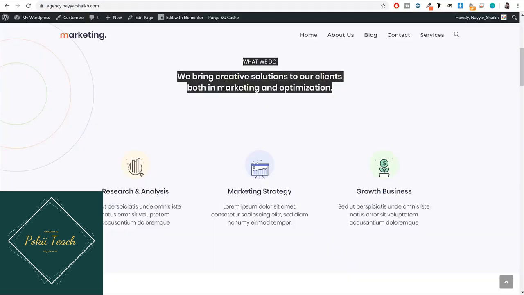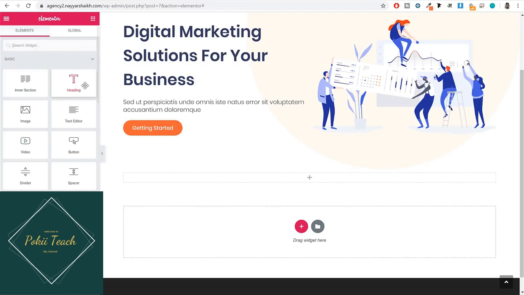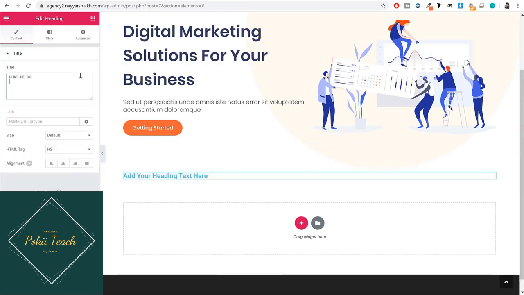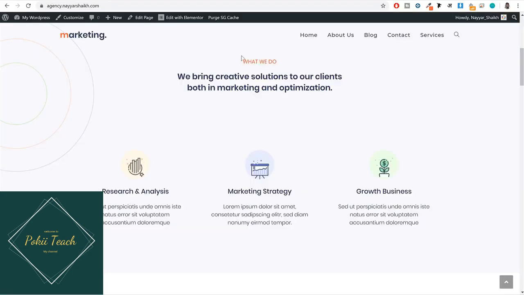Now first of all we need this text, this simple text. So for that we'll bring this heading at the top, type in or paste in your text, bring it in the center, so set the alignment as center. Now go to style and let's style this thing. So first of all the color.